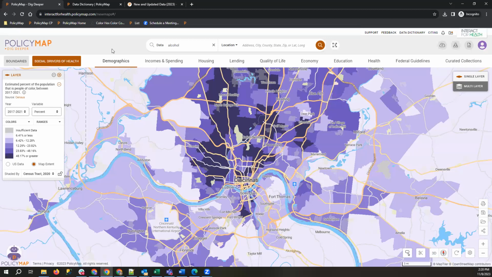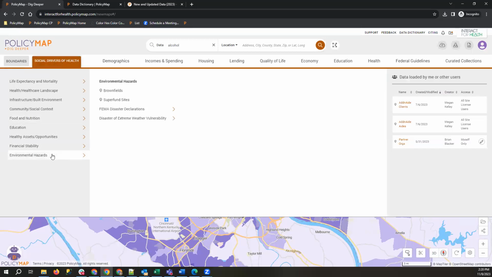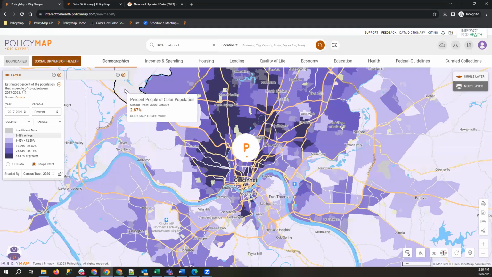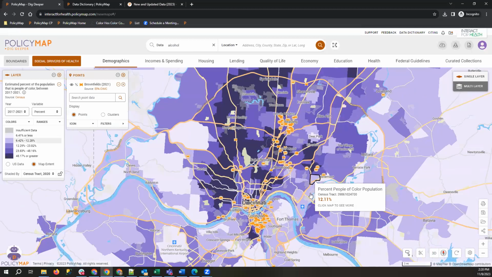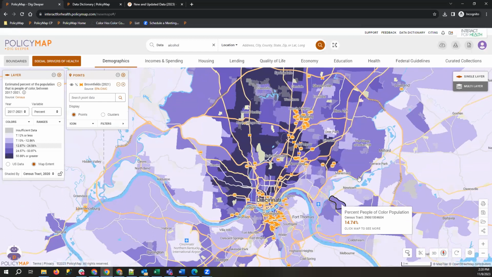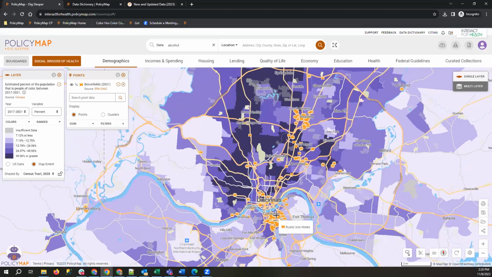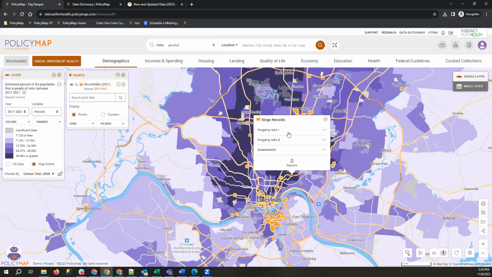So next I'll add on a point data set. Under social drivers of health, environmental hazards, I'm going to put on locations of brownfields. When you have point data, like these locations of brownfields on the map, these will appear as actual pins or points or dots. As you hover over them, you can see a quick label for it. If you click on a particular point, you can see more attributes.